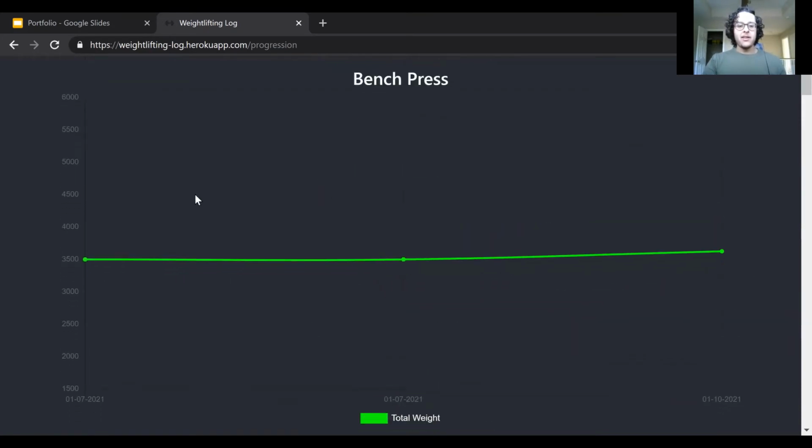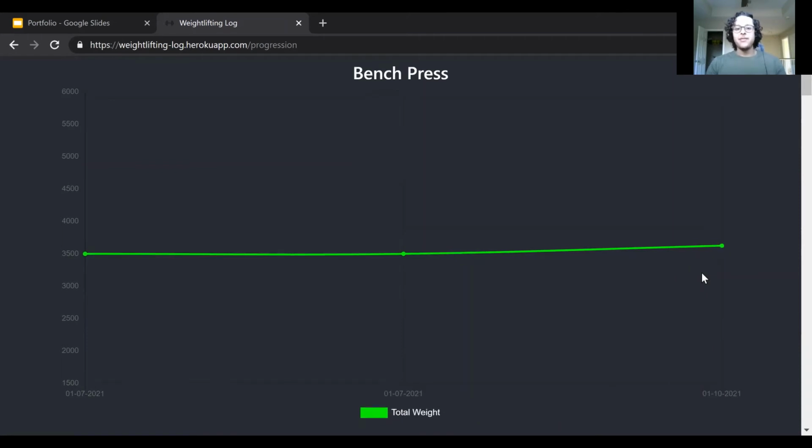as you can see, what I did here was I multiplied the sets times the reps times the weight that I lifted that day. And then that kind of ends me up with this total weight lifted on this lift. So on the 7th, I lifted 3,500, and then just yesterday, I lifted 3,625. So, 5 sets of 5, that math adds up.